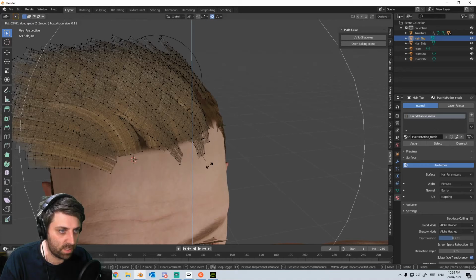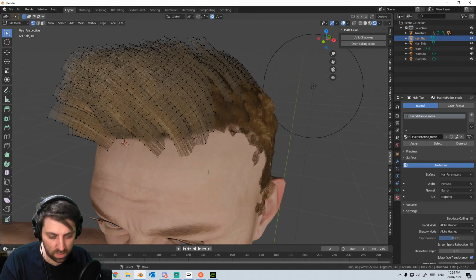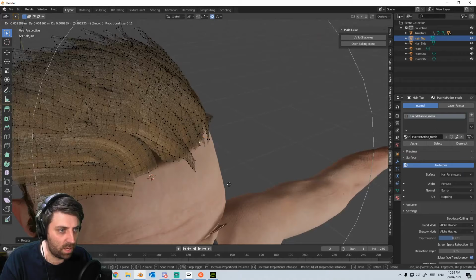Rotate Z. There we go, that one's nice. G, let's go rotate Z. We're almost there. A few more tufts of hair.